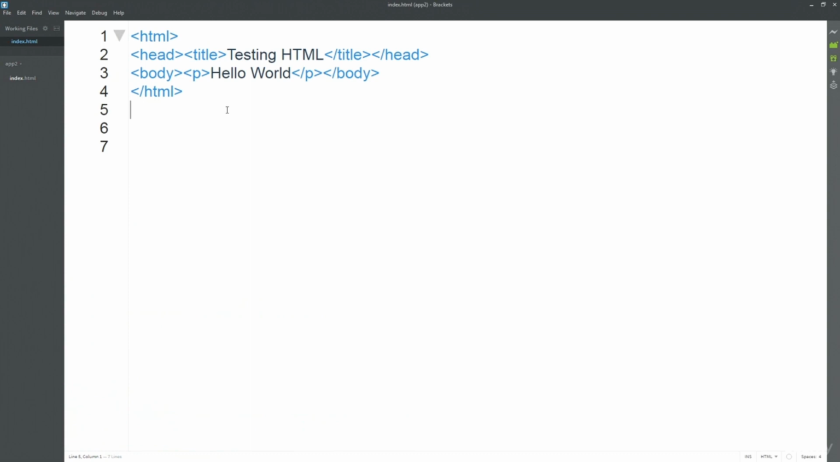And also try to make them unique. So titles should be unique. And this is actually brackets that's closing off the tags for me. So I've got opening tags, and it's actually closing those off for me.